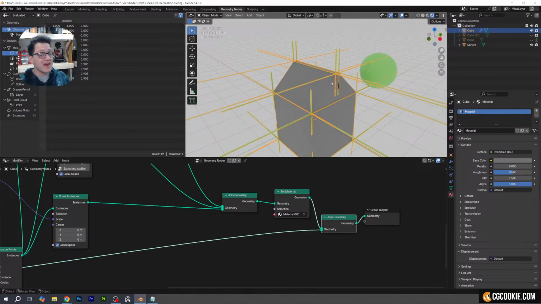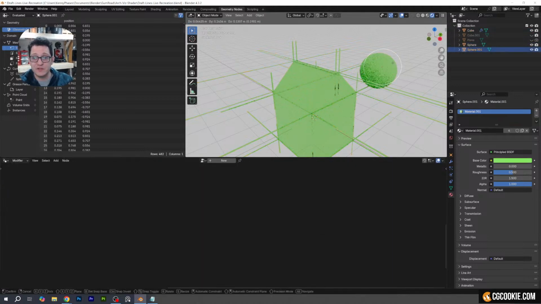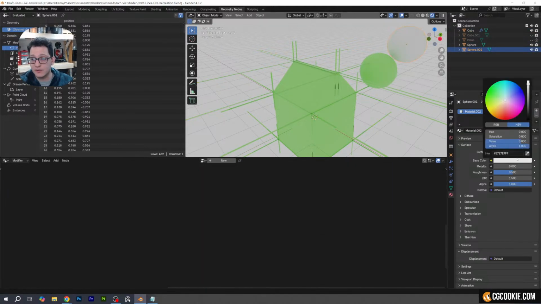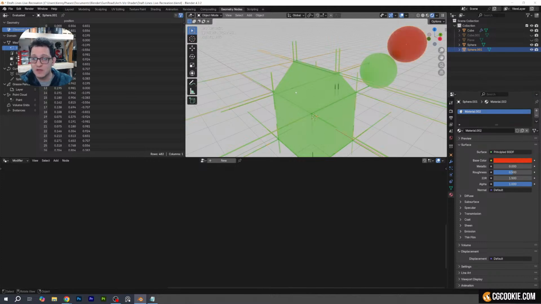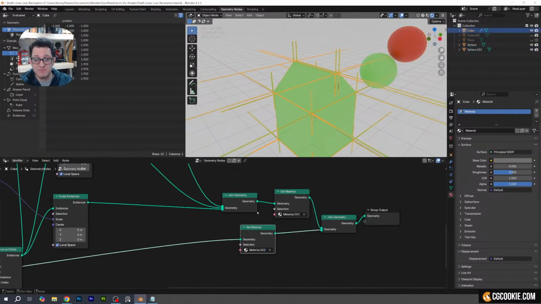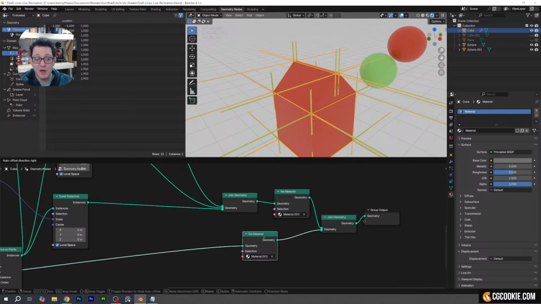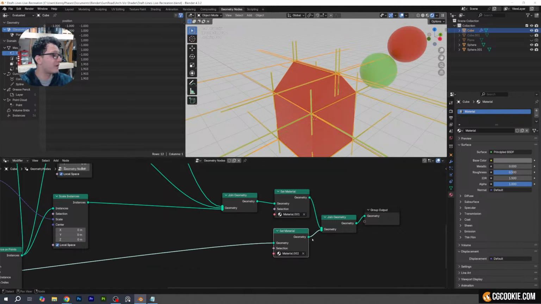Or then, well, here's where it gets crazy, right? Maybe we want to set the material of the house to something that's red. Well, let's duplicate this material. Let's make something that's red. Let's go back to the house, and I'll just make it red. And just like that, we're setting the material before we rejoin the geometry. And now we have the ability to individually control the material within geometry nodes.